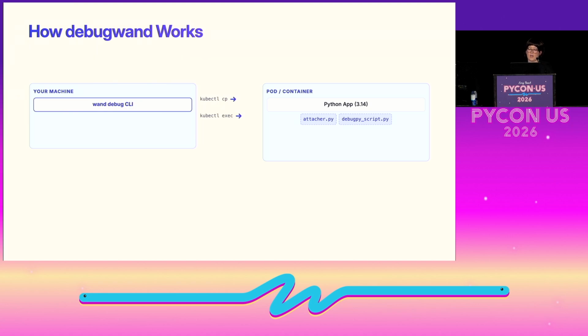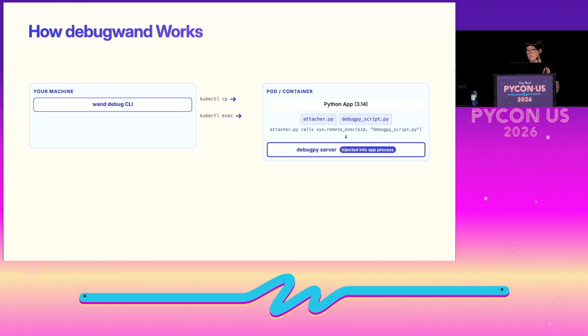It has to run in the pod because sys.remote_exec needs to be a local call. You can't reach into the process from outside of the container. The attacher calls sys.remote_exec with the target PID. And this is where everything kind of kicks in. The script path gets written to memory. We set the eval breaker flag. The interpreter picks it up at the next safe point. And then the debugpy script goes off and it executes inside the app's process.